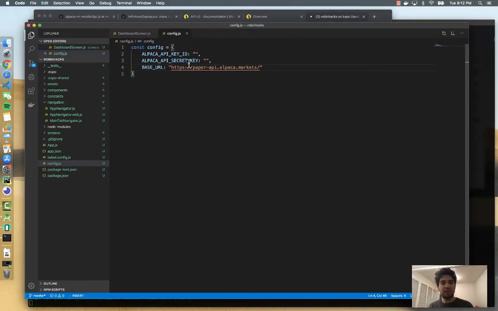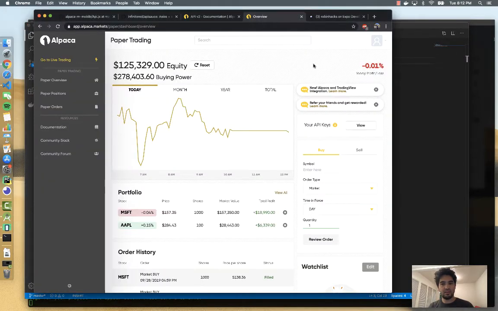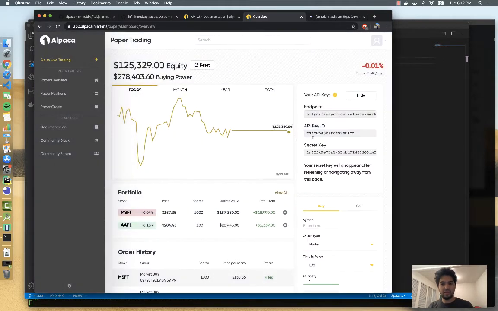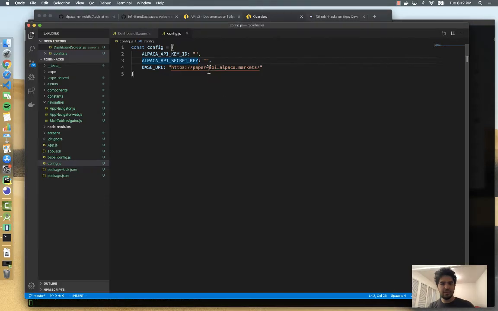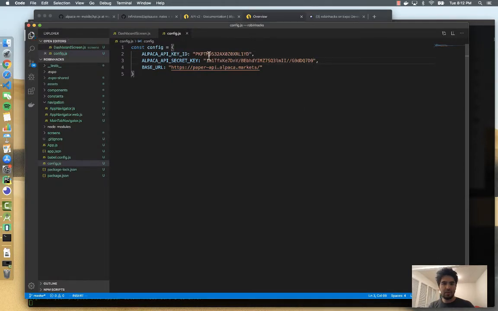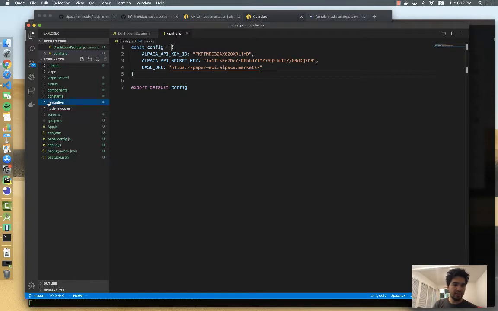And I'm going to fill in my API key and secret key. Actually, I can show you what this one is because I'm just using the paper trading API for now. So I'll just do view, and I can just regenerate a key here from an API key, copies it to the clipboard, and I can regenerate this anytime. And then I have a secret key, copy to the clipboard, and now that is all filled in. And so I'm going to export this config so that I can import it in another file. And that's all I need for my configuration there. The next thing I'll do is create a services folder.